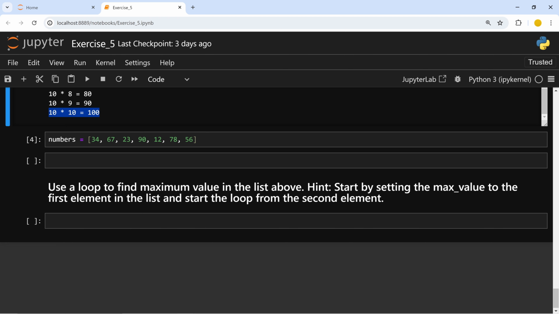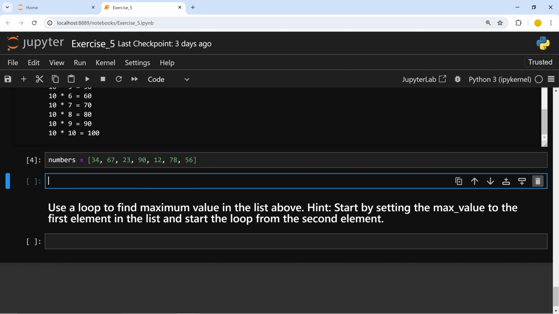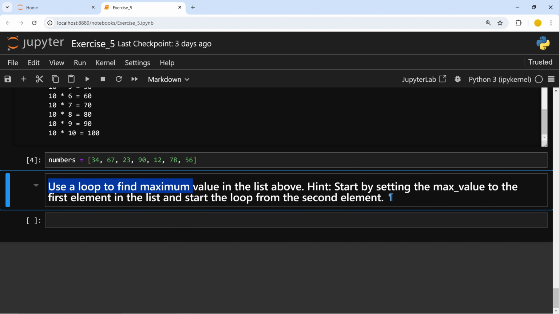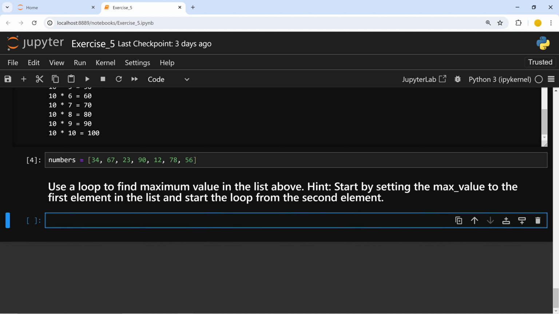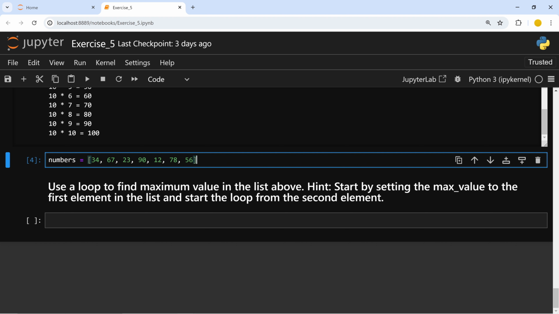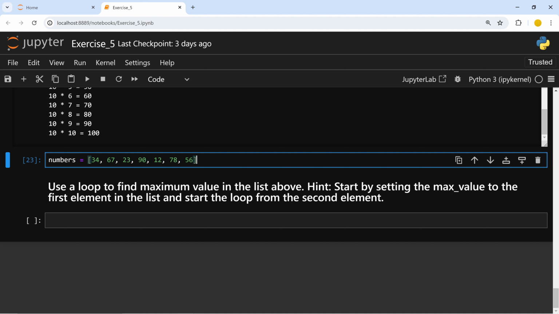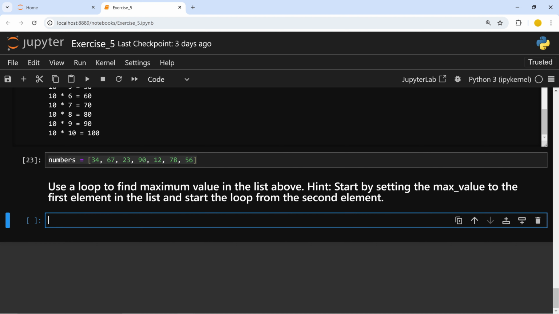Okay, let's see this one. Let's delete this cell and get in here. It's saying: use a loop to find the maximum value in the list above. And there is a hint: start by setting the maximum value to the first element in the list and start the loop from the second element. Okay, let's do this, but before that I'm going to run this, because if you do not do this, it is going to take the numbers list from above that we started from 1 and ended at 10. Okay, now we have this numbers list in our hands.